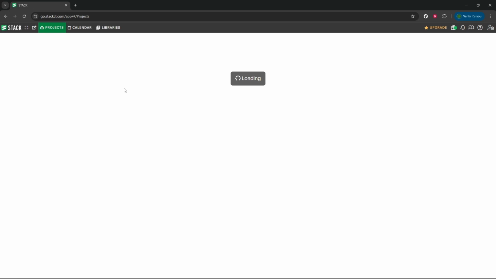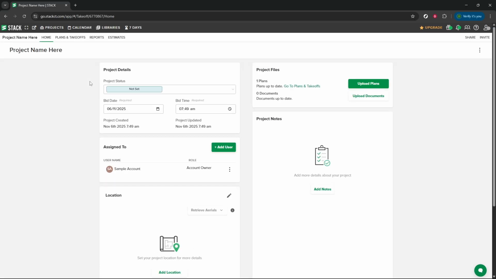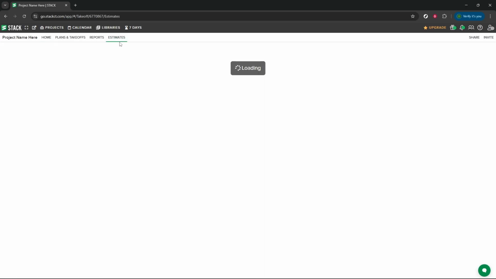Once logged in, you'll be directed to your dashboard where you can see a list of all your projects. From this list, go ahead and click on the specific project you want to work with. This will take you to the main project page where you can manage various aspects of your project, but for today, our focus will be on the Estimates section. Now locate and click on Estimates within your project. This is where you'll generate new project estimates or manage existing ones.